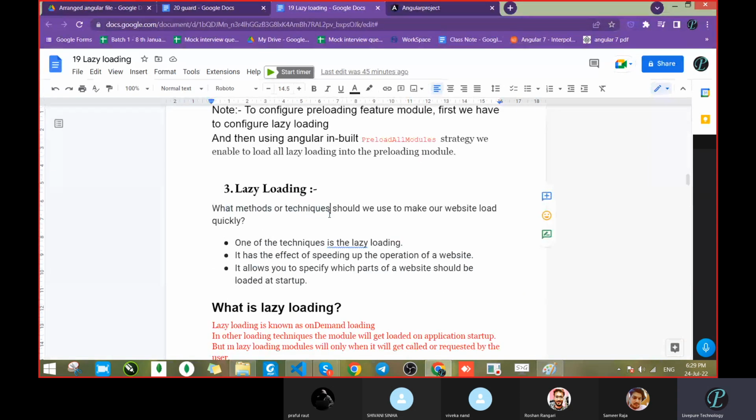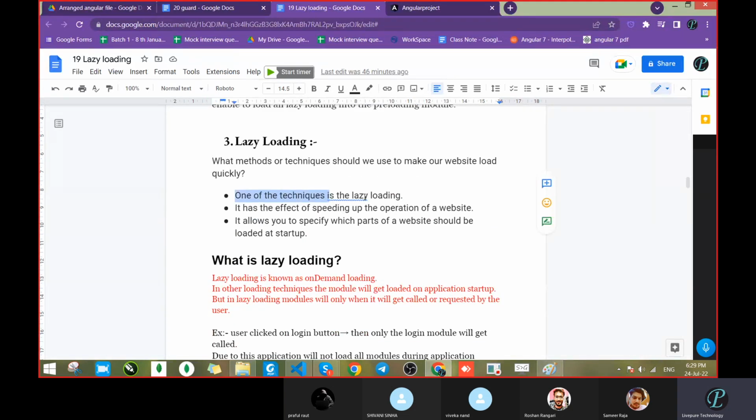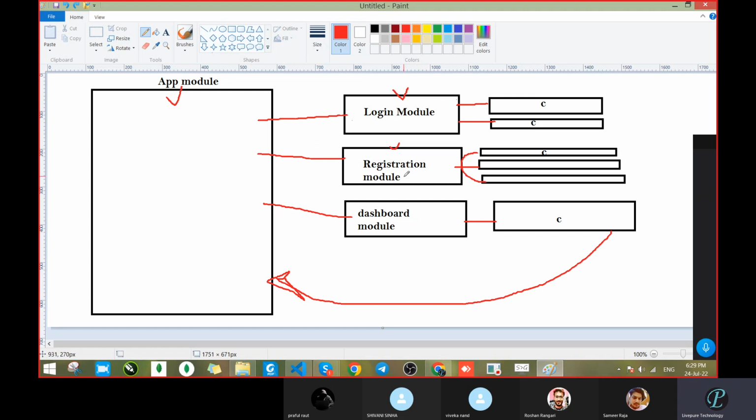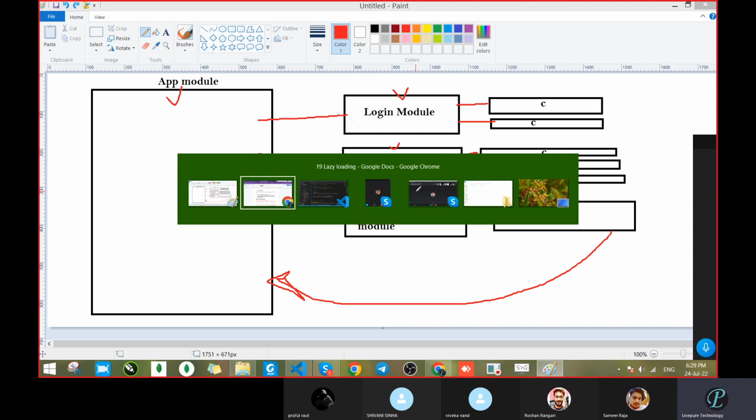So what method or technique should we use to speed up our website? One of the techniques is lazy loading. It has the effect of speeding up the operation of a website. It allows you to specify which part of a website should be loaded at startup. Meaning when configuring lazy loading, we can tell the application which module to load first. Suppose we have three modules: login, registration, dashboard. We can tell which part to load first, like in routing, and it will improve the performance and speed of the website. So what is lazy loading?